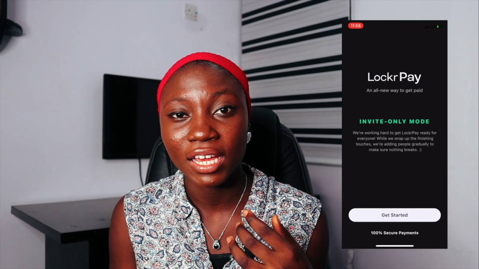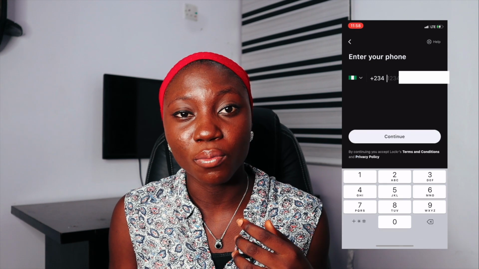LockrPay is a fintech platform where you can easily receive money from your clients abroad. All you need to do is create an international, USD dollar account, with just your BVN. That's the mind-blowing part of the experience. One of the problems I faced in the past with fintech apps for receiving money from abroad is the tedious onboarding experience.